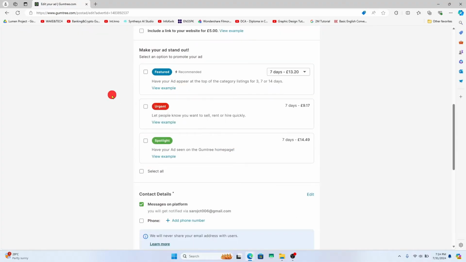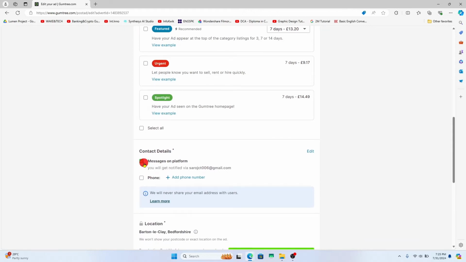You can also choose to promote your ad by using the various promotion schemes. If you wish to change your email or your phone number, you can also do this from the contact details section by clicking on the edit button.